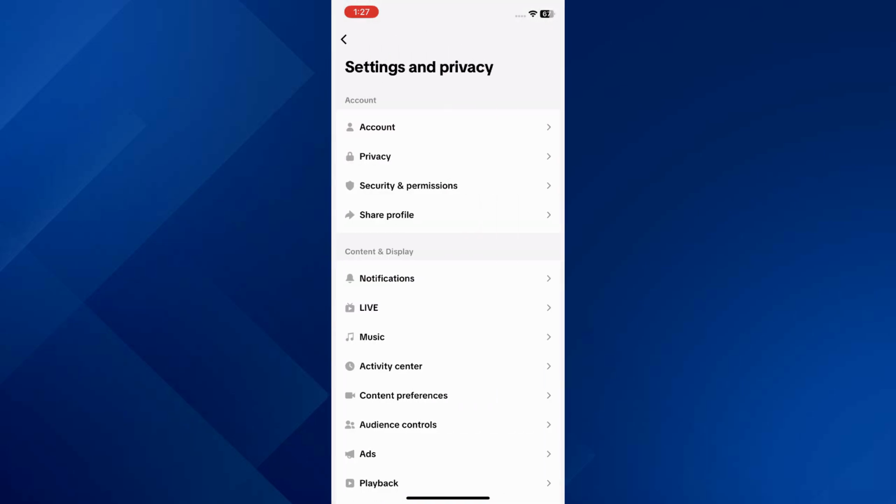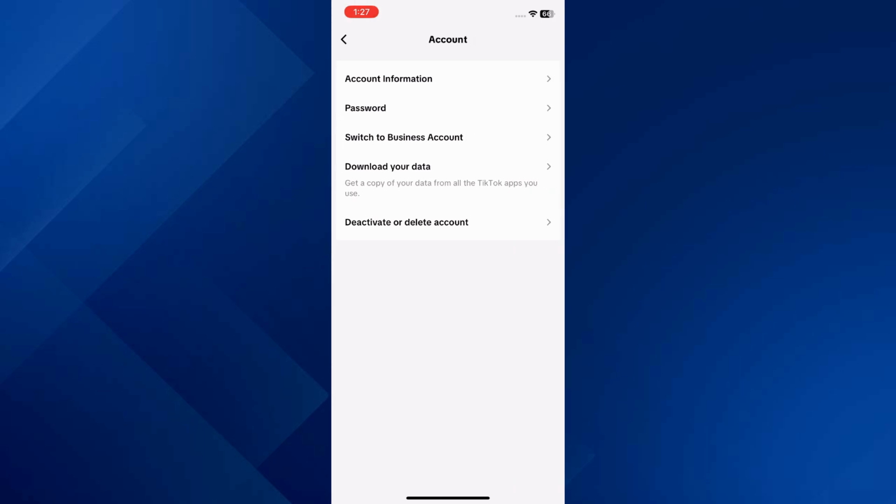If it's still not working, contact the TikTok Help Center. So that's basically how you can fix TikTok services not available in your country.